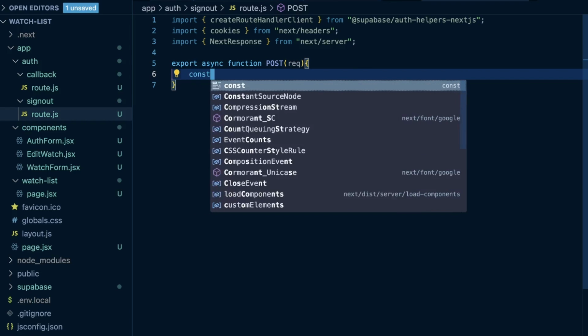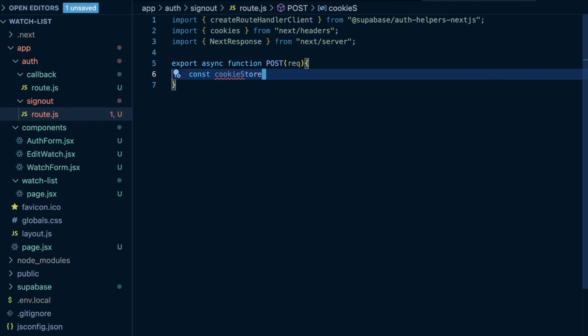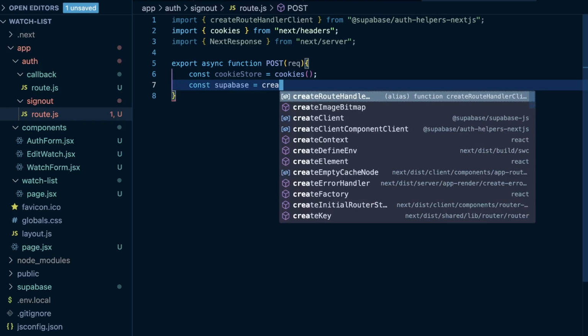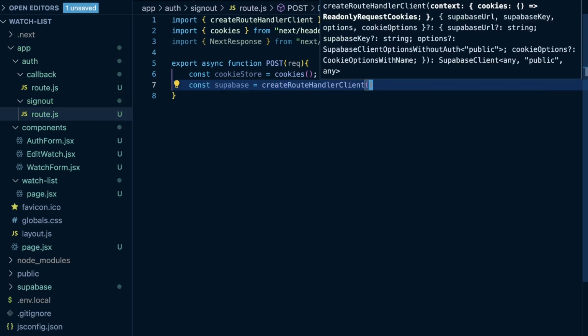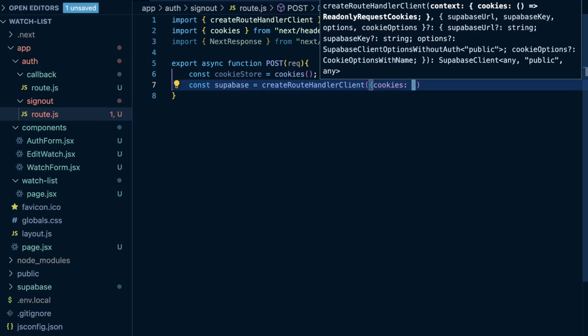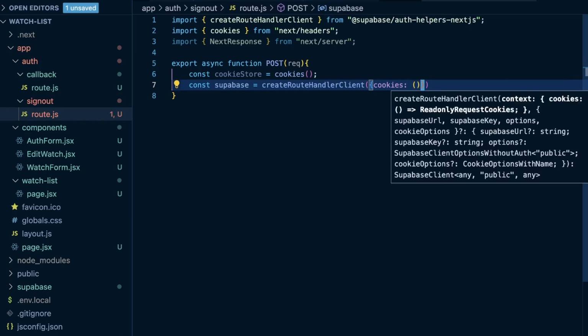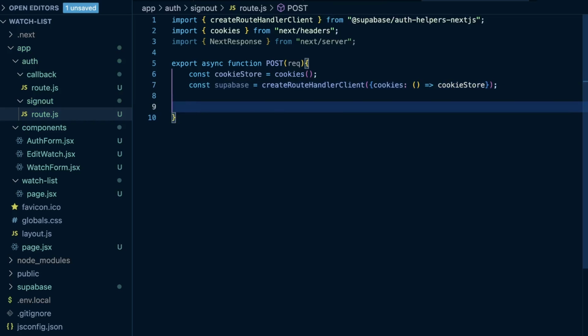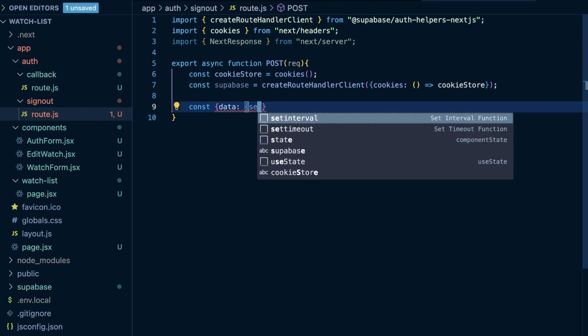And then we're going to say const cookie store, just like we did earlier, is equal to calling cookies. And we're going to say const Supabase is equal to create route handler client, call that function, pass in an object and set the cookies property to point to a function that returns our cookie store. And then we're going to say const curly braces data colon curly braces session.